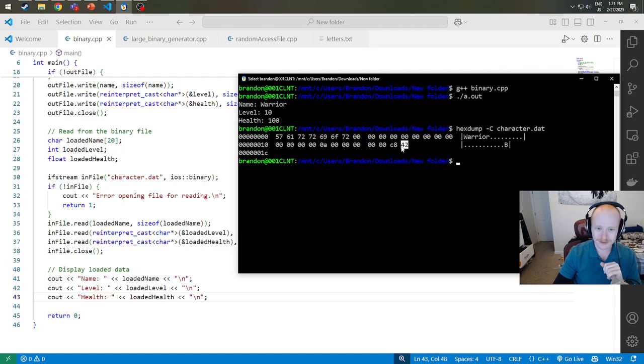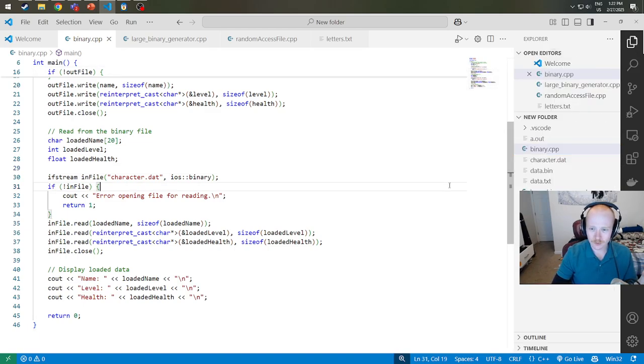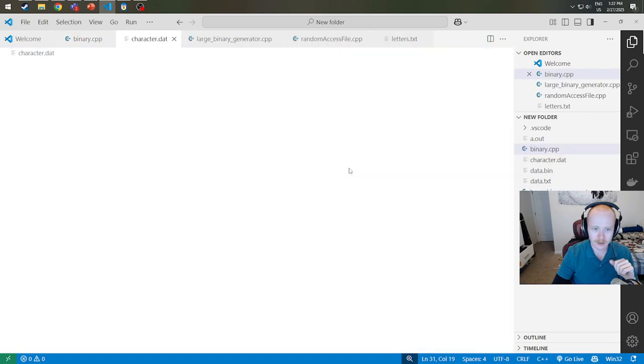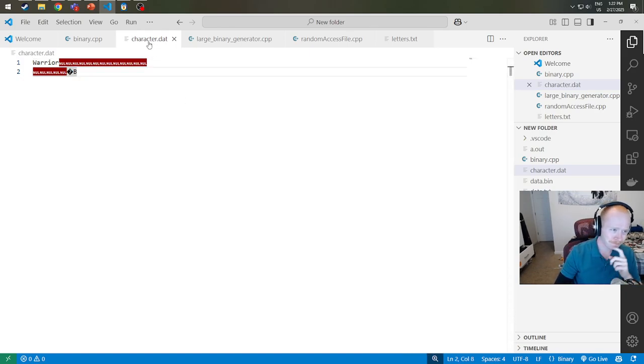If we sit here and do a little bit of math, was that 42 in hexadecimal? That's probably 100. Because 64, 68, trust me. So, as you see, if we try to open character.dat within our actual terminal or our VS Code, it's not readable. It's saying null, null, null, null. Yeah, I understand what's going on there.